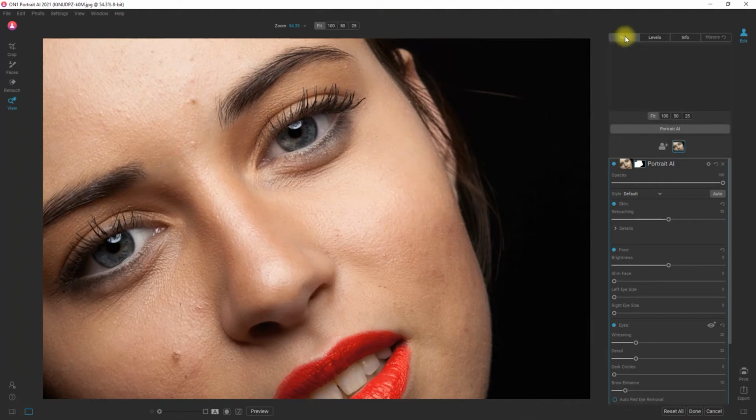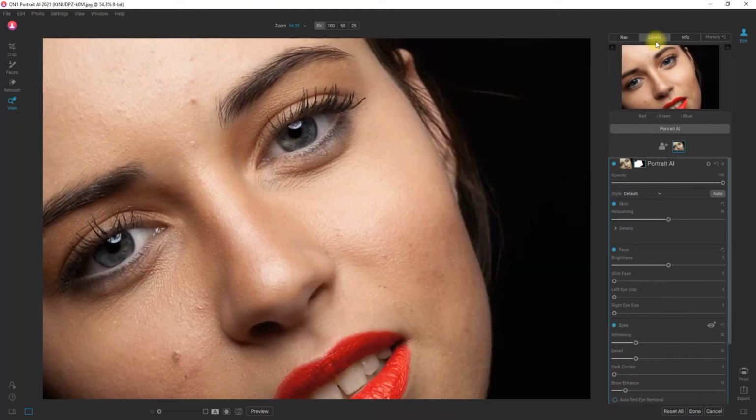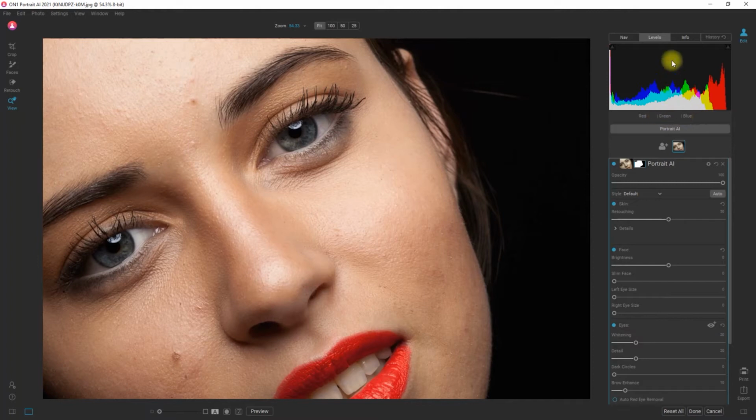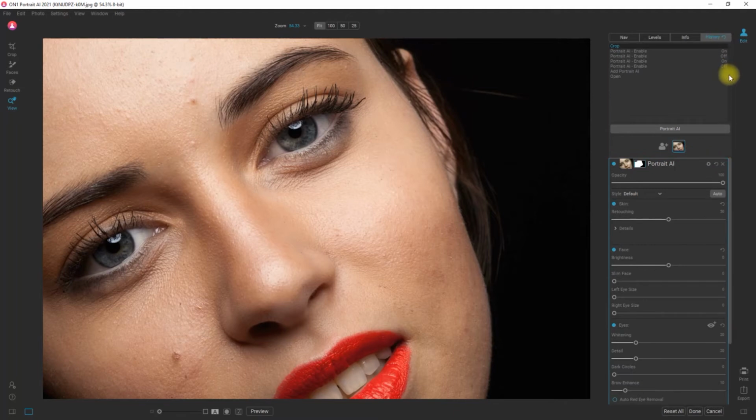Over here in the top right, we have the navigation view, levels, which shows the histogram, info, to show the file properties, and history, which shows all the changes we've made on the image.